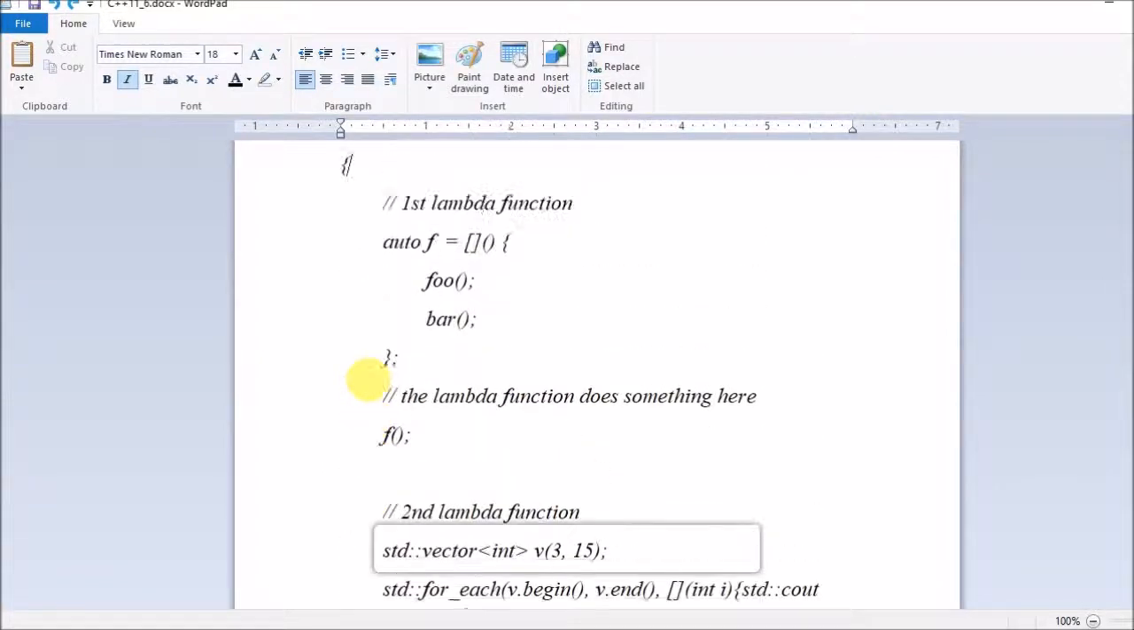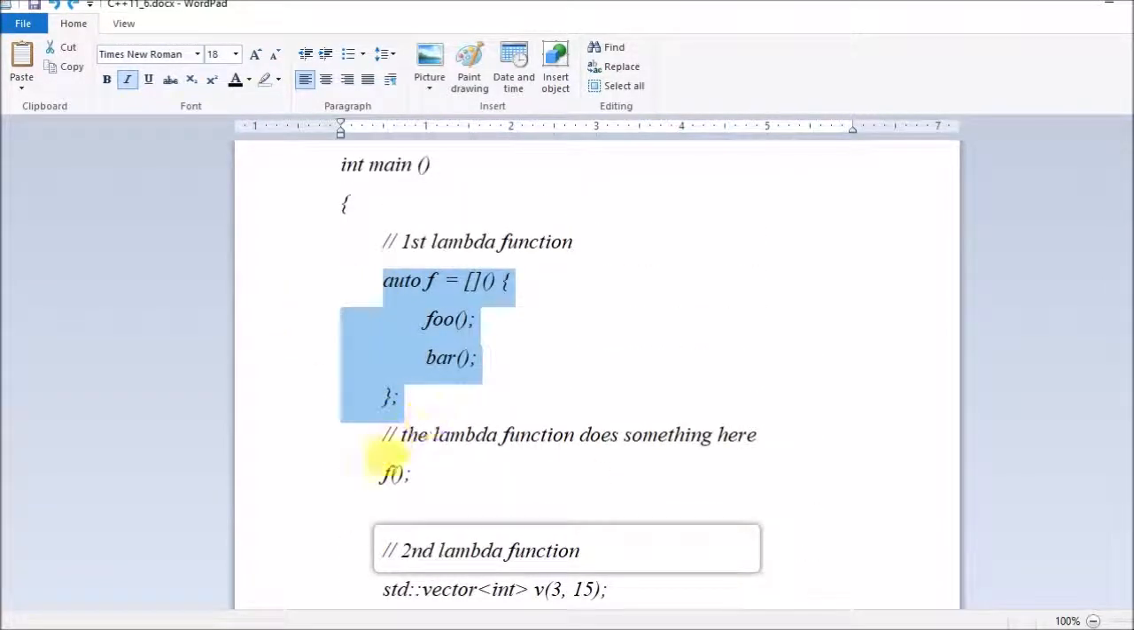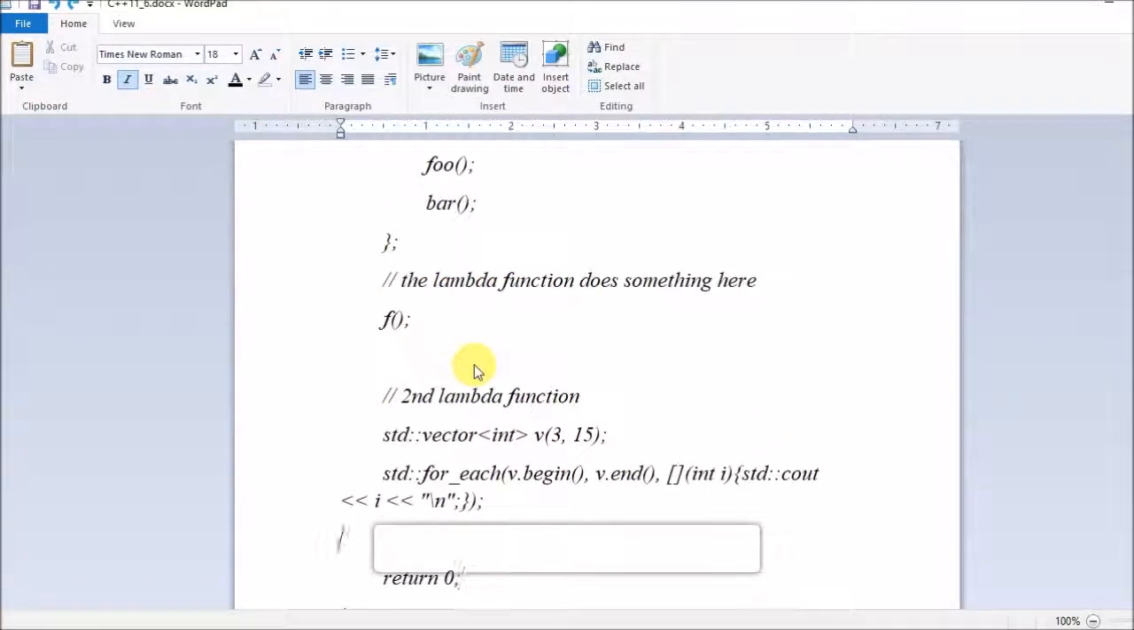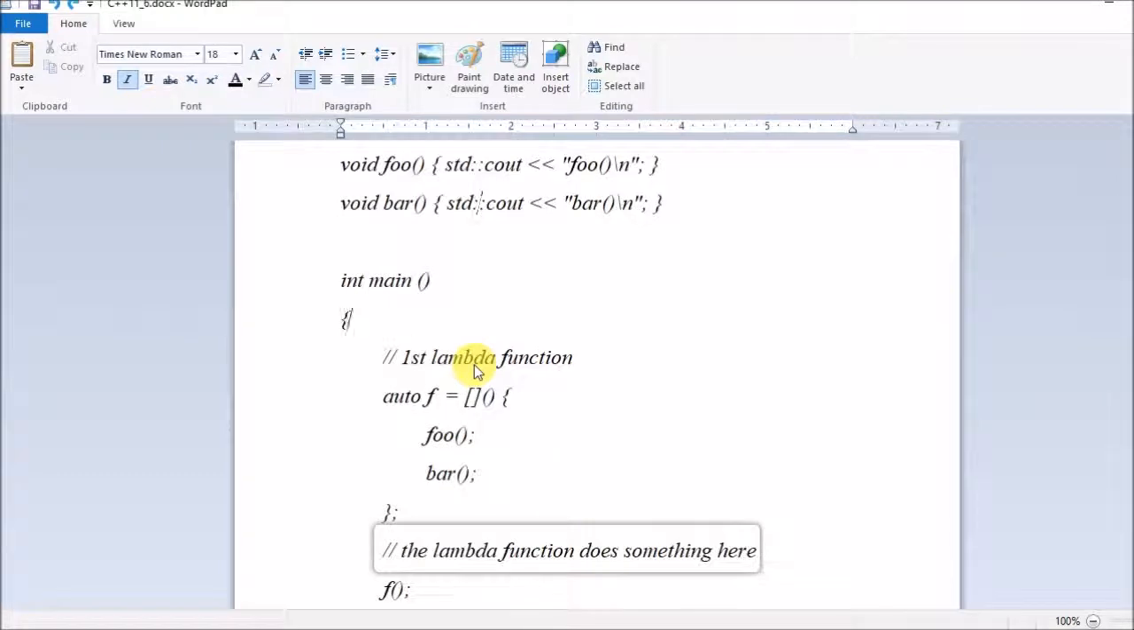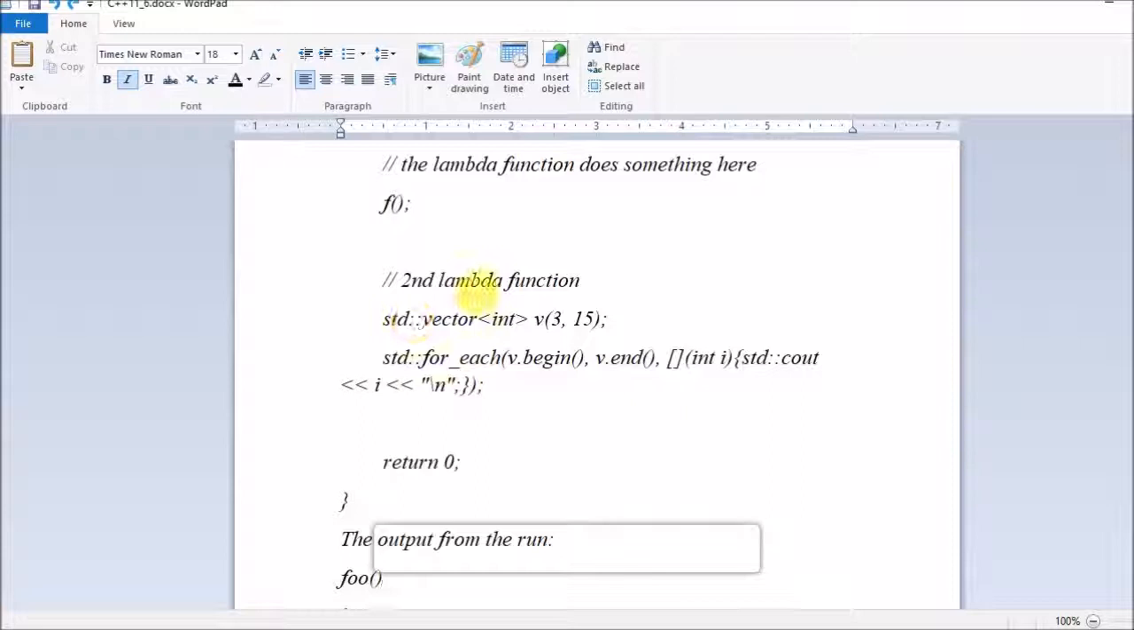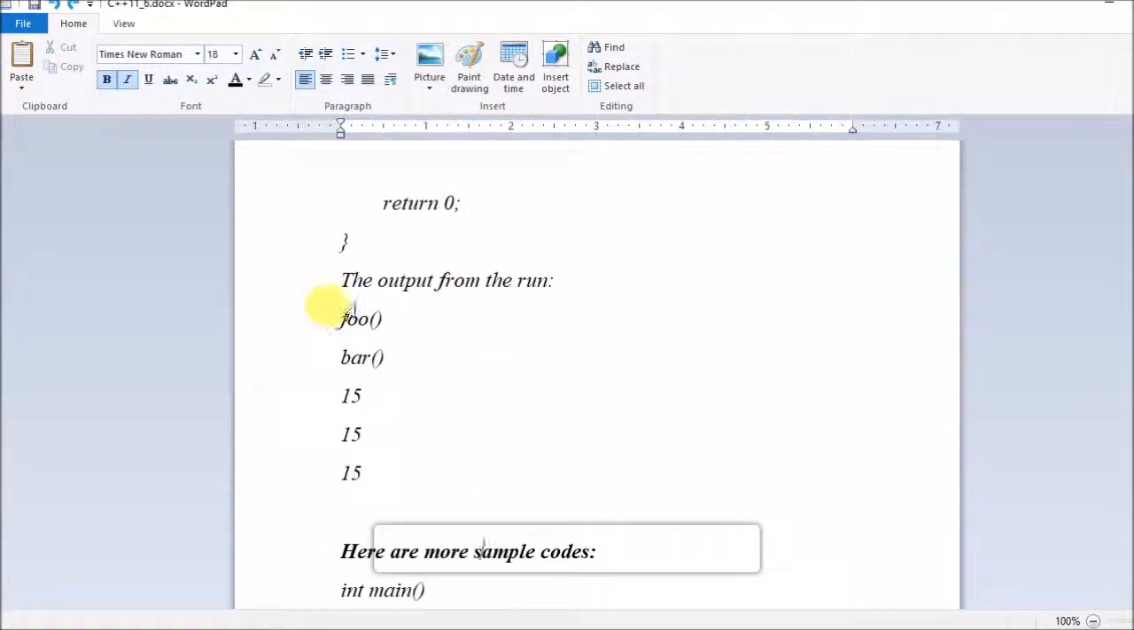Since you have written auto in this manner, and then you are calling this f function, this foo will be called, and this bar will be called, guys. So this is how you can use your lambda function. This is the way you are printing the message, guys, in this manner. So you will get the output in this manner, that is foo bar 15, 15, guys.